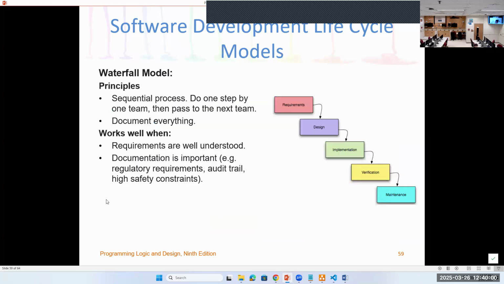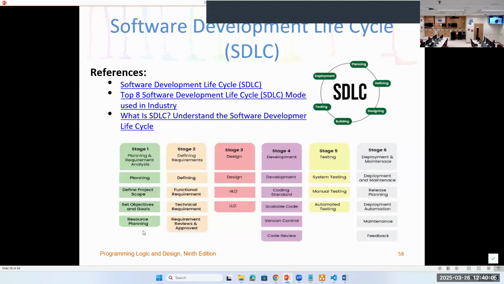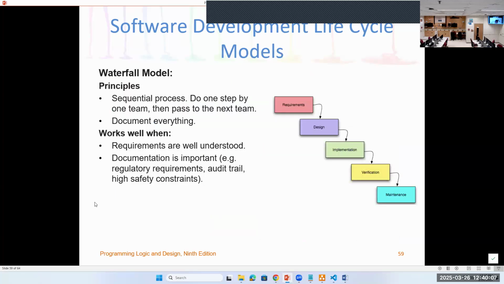So in the software development lifecycle, you have many models to do it. One of the traditional ones is waterfall. So what is the waterfall? In waterfall, you work in sequential order. That means you finish everything with requirements first. After that, you move to design, then implementation, then verification, and then maintenance. You move to the next step when you're done with the previous step. That's why it's called waterfall: one by one, in sequence order.